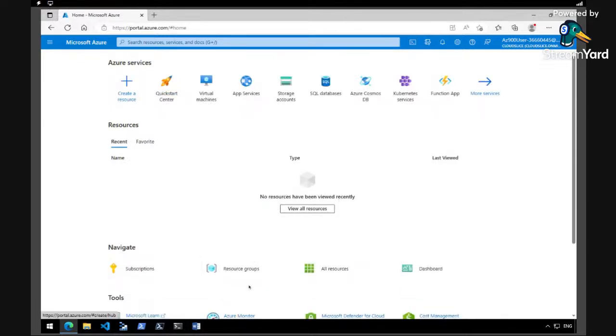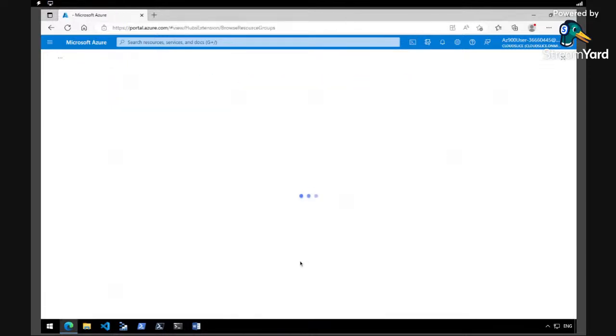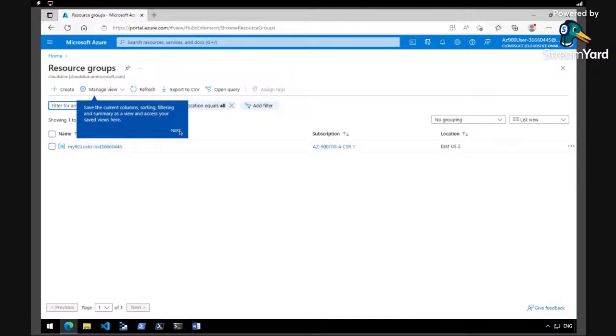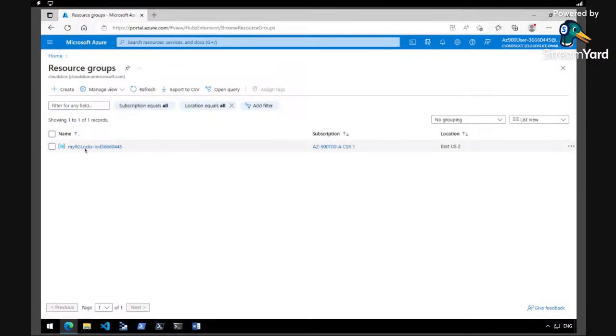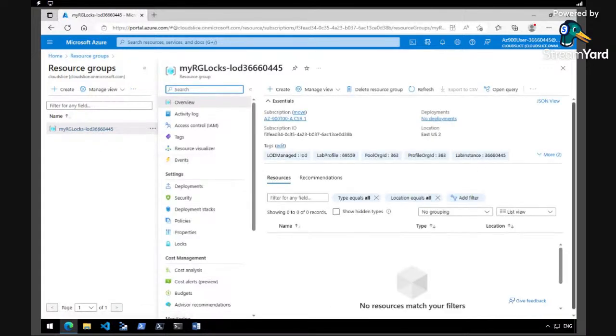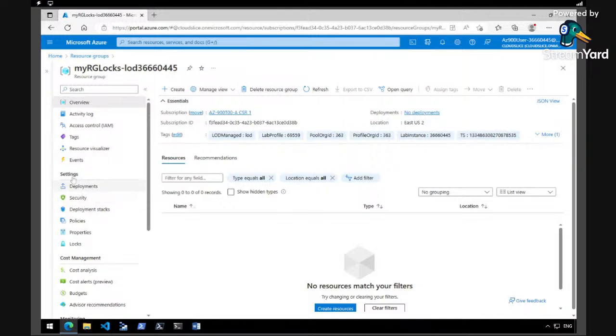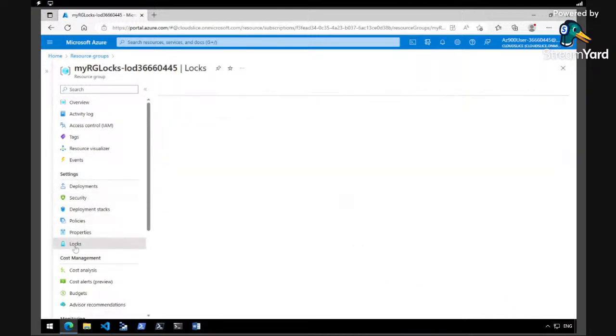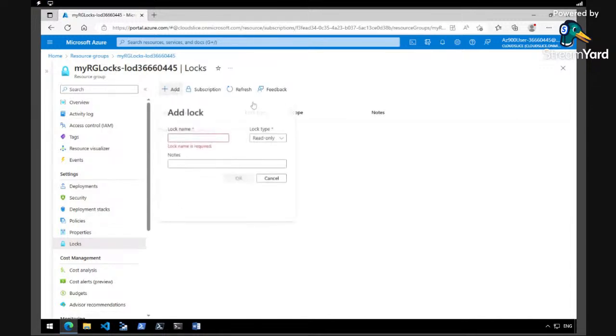Alright, we're going to navigate to resource groups right down here. And then here is our resource group, my resource group locks. Let's click it. Now you can apply a lock to a subscription, resource group, or individual resources to prevent accidental deletion, as I stated before. So on the settings over here, we are going to navigate to locks down here, and then we're going to click add.